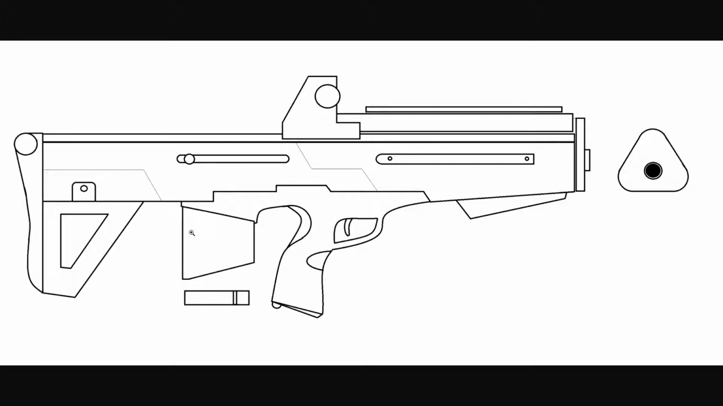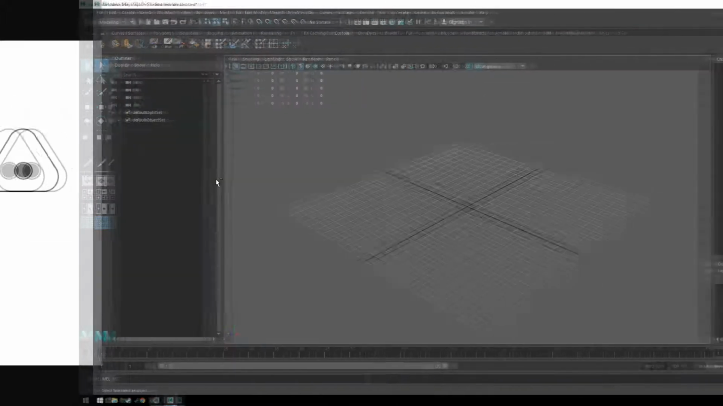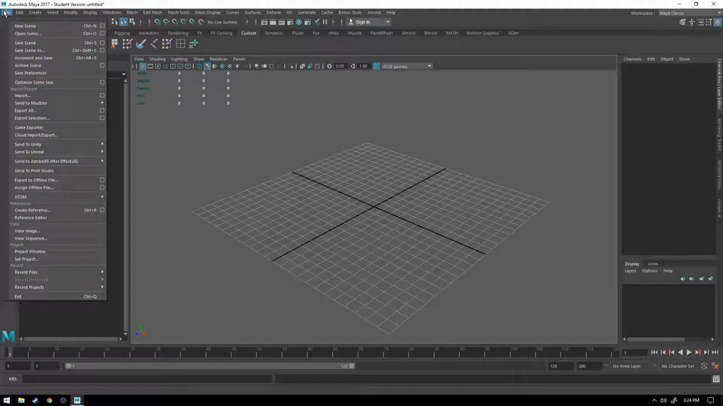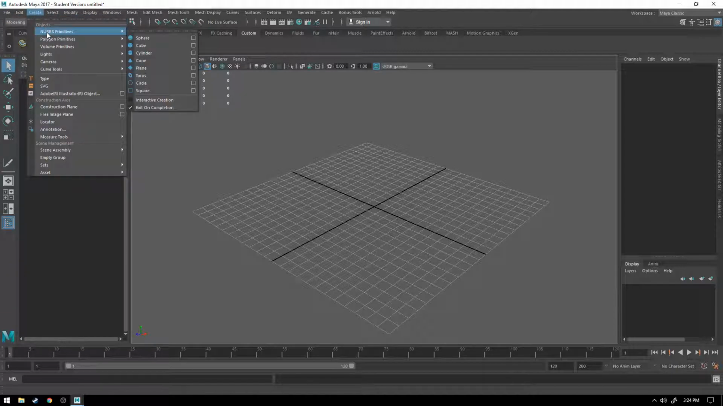I also wanted to go through what my process was for setting up references and how I'm going to do them. So let's hop over into Autodesk Maya. If you don't have this, you can get the educational version. It's free, but you can't use it for any commercial products, so keep that in mind. But if you just want to learn Maya, it's not bad at all.